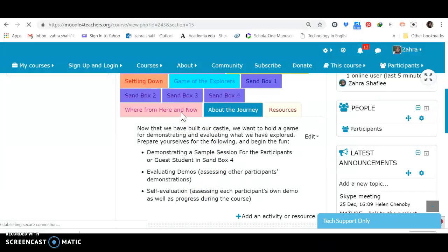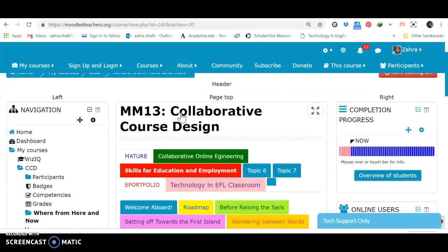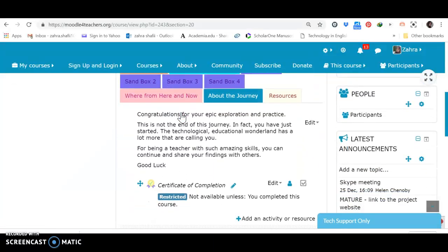Then there are 3 other tabs here. Let's see what we can find in them. Okay, here is the place where the students can get their certificate. The certificate generated by Moodle is restricted until the participants complete all the activities.